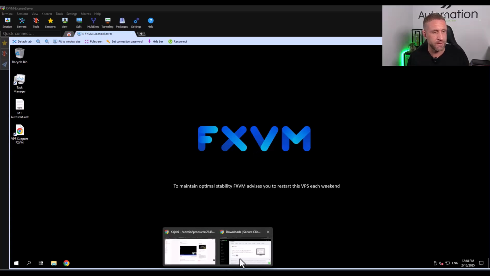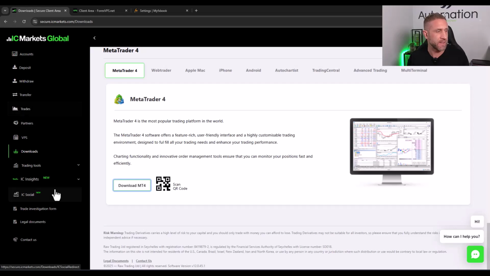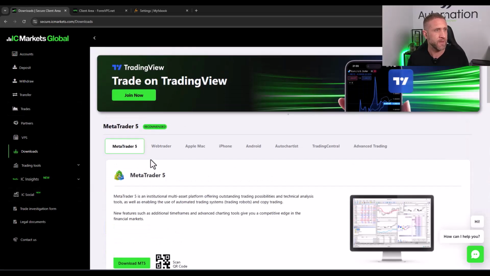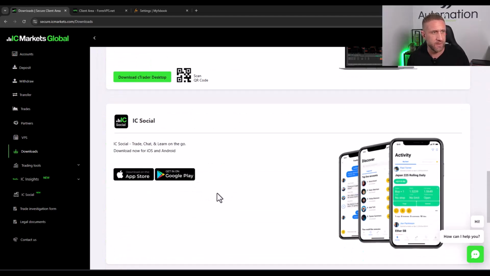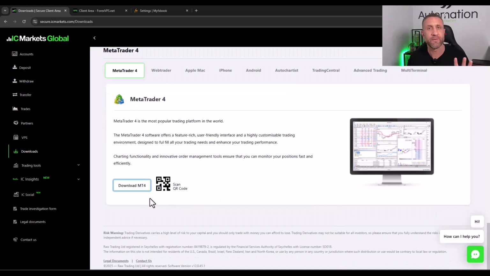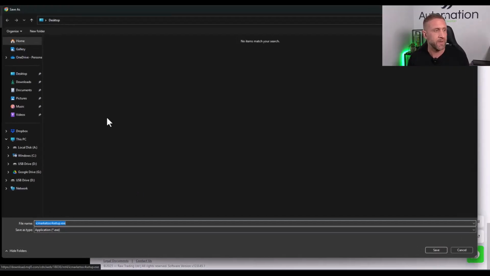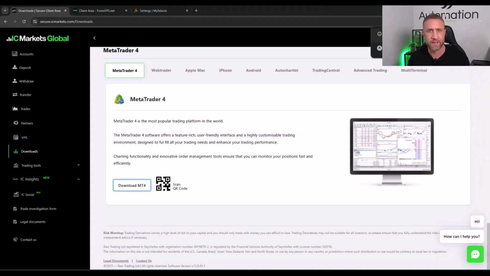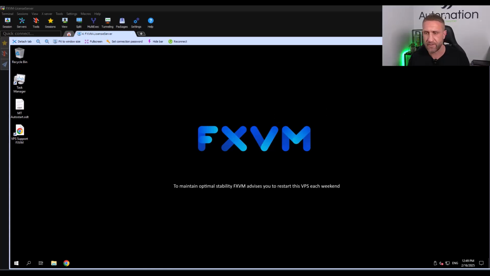So we're going over to IC Markets, and in the download section here, if you click downloads, it'll bring you to this page. You got MetaTrader 5, all the other IC Social, whatever. We're looking for MetaTrader 4 in this instance. Remember 5 later on, 4 for now. And even if you downloaded it previously and got it in your downloads, it's always good practice to download the latest version. So it's going to open up. I'm going to save that to my desktop and click save. And then bring that down. I'm looking at my desktop here and it's saved.